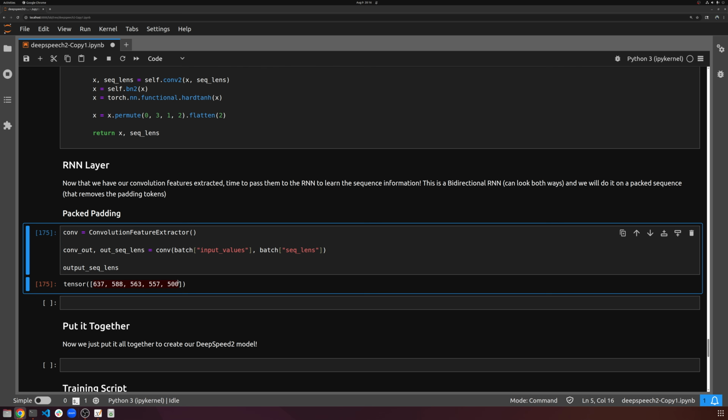These are the valid tokens. For the first sample, only the first 537 are valid. For the next sample, only the first 588 are valid. Then 563 are valid, and so on. So these are my valid and invalid tokens.